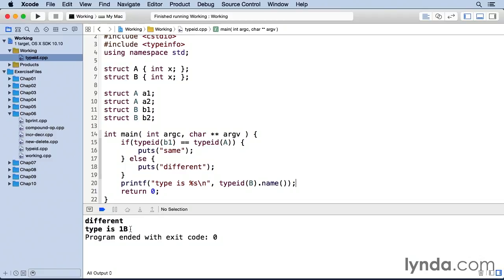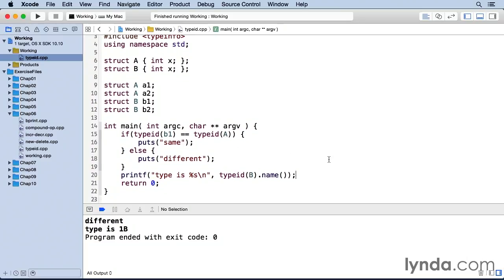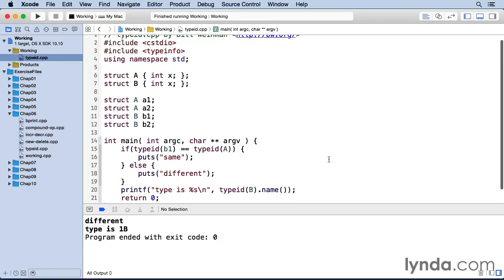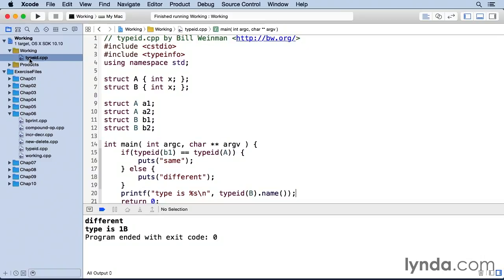So by itself, that string is not terribly useful, but most of the time you just want to know if it's the same as something else. And so you'll be using a comparison operator like the double equals sign to check it against a class or a type that you know in your code. So most of the time you just want to know if it's the same as a given type, and you'll just use the comparison operator. That's how typeid works.